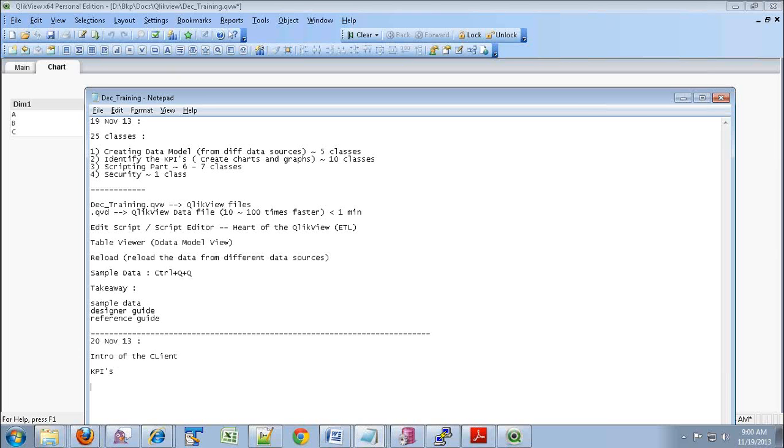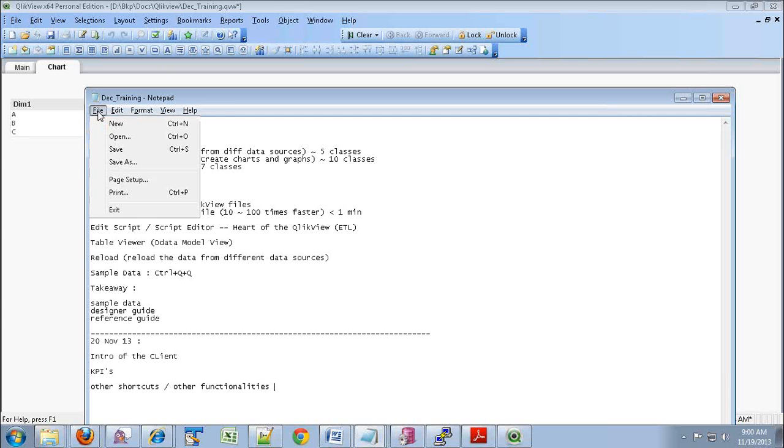so we'll see other shortcuts or other functionalities of Qlikview, right? Other shortcuts or other functionalities of this class. Okay, so that's it, guys. This was all about today.